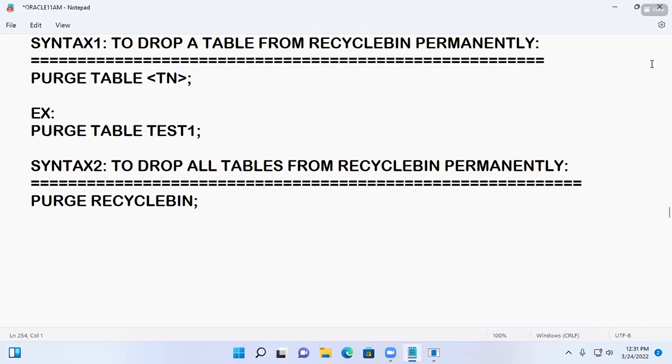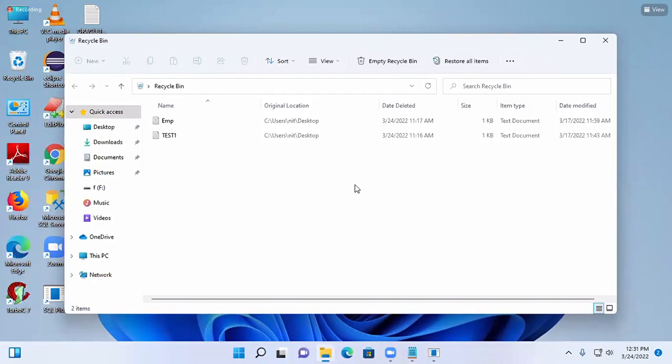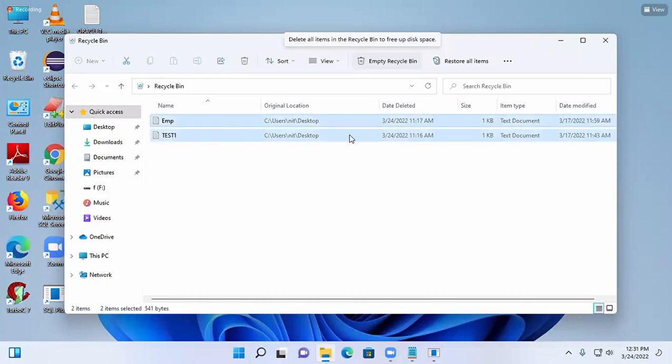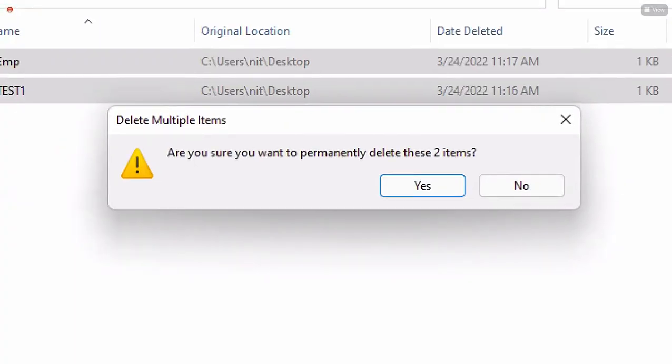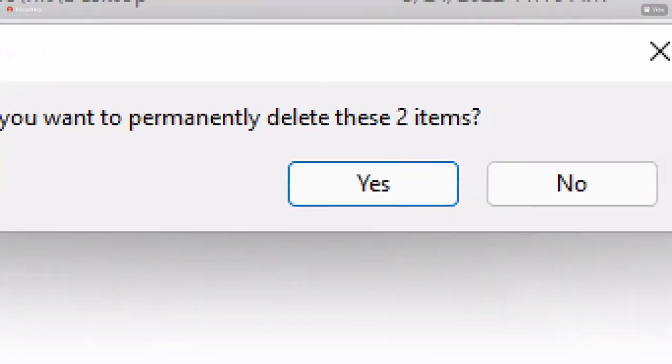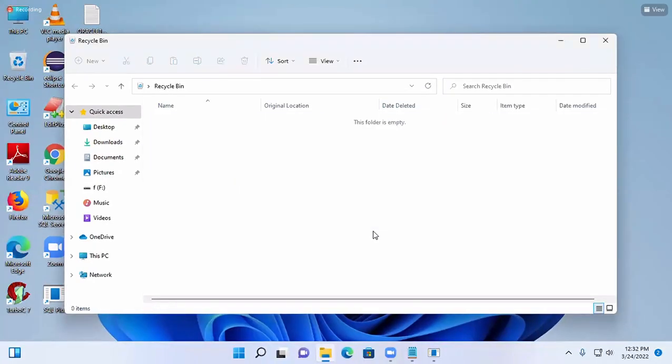Now let me come and see. For example, come to your recycle bin. How many files are there in your recycle bin? Two files are there. These files I have to delete permanently, so select all. I selected all files, then click the right mouse button, delete. Here it asks me: are you sure you want to permanently delete 2 items? What do you say? Yes. So all are clean.